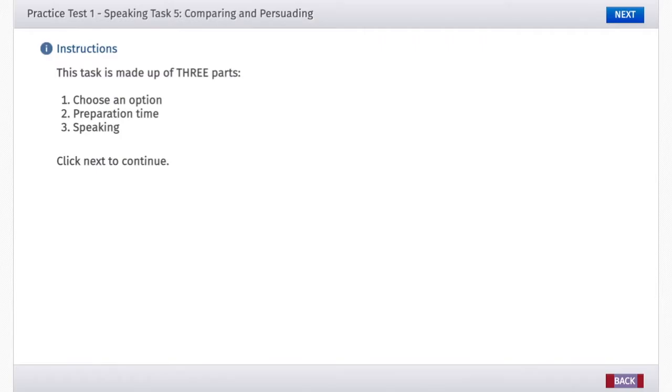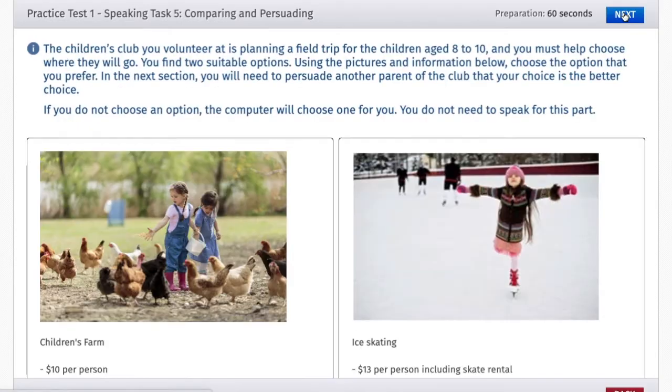So here we are in speaking task 5, comparing and persuading. And it does tell you in the beginning that it's a 3-part task. First, you choose the option, then you have some preparation time, and then the speaking time. So let's go ahead and look at the first part.